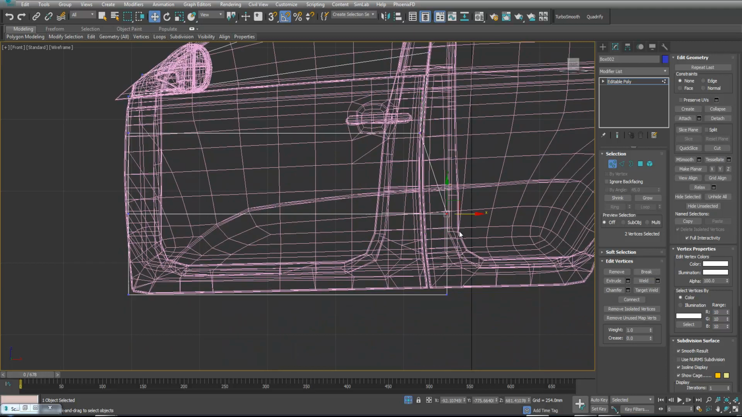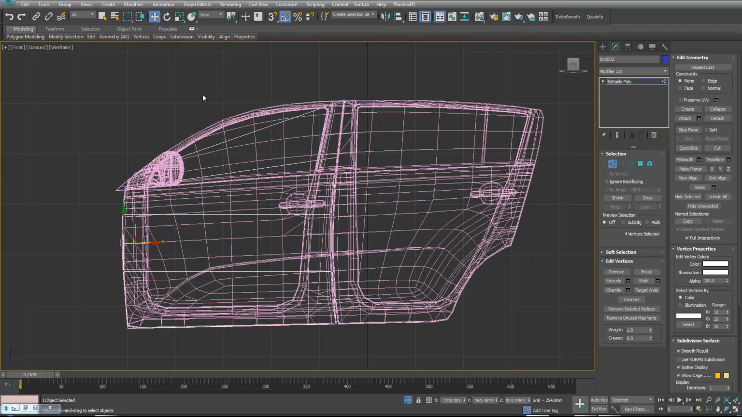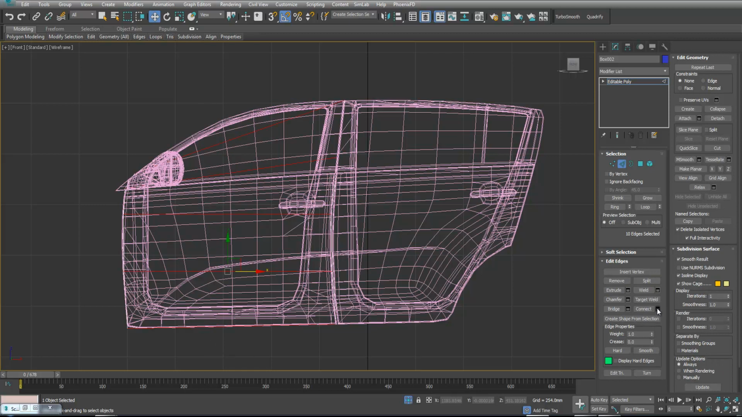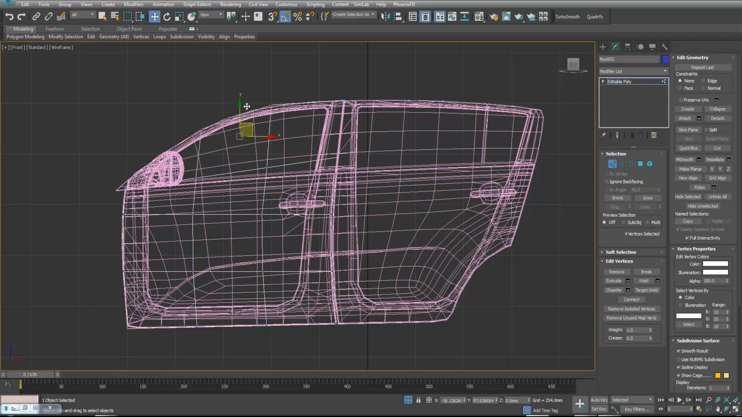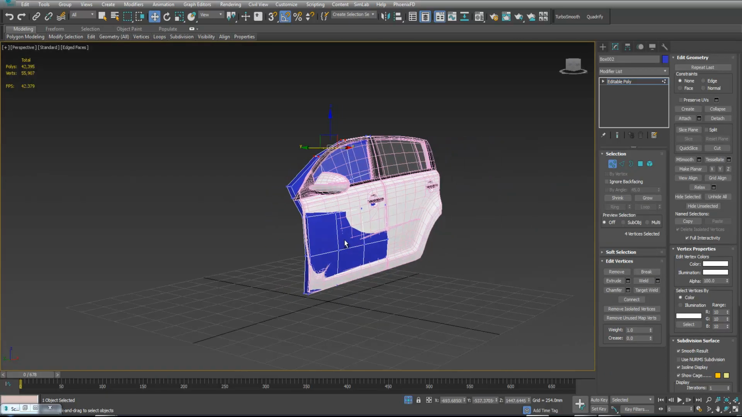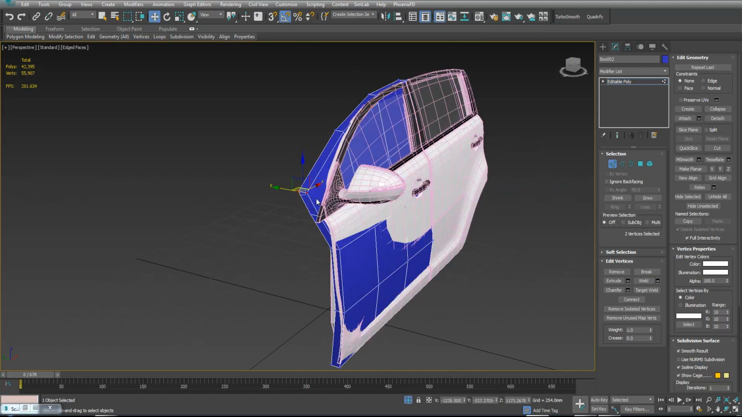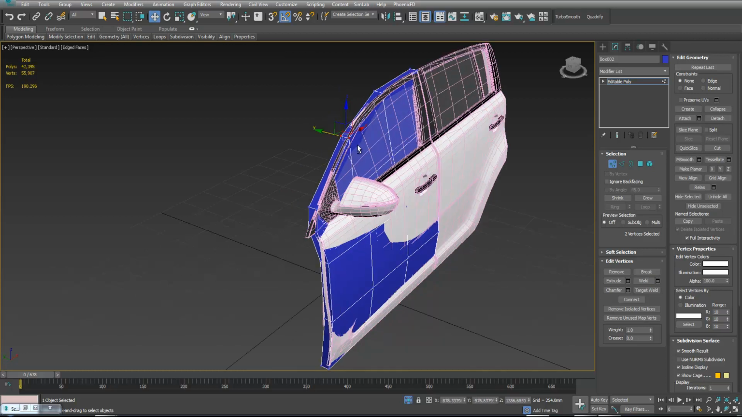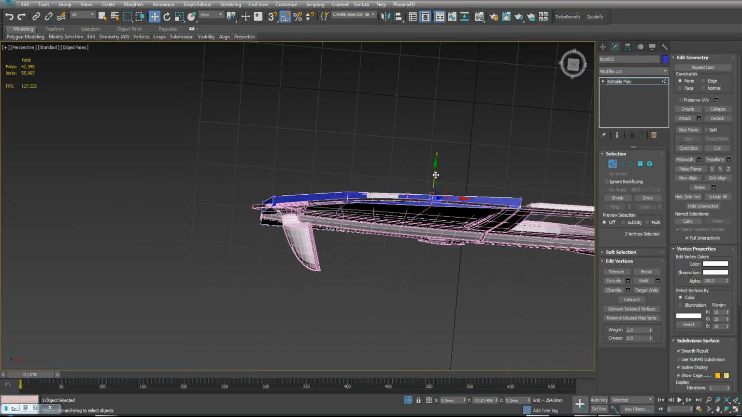Currently we are creating the front door. After finishing, we're gonna start with back door. Okay, let's add 2 segments. Okay, so let's fix the position. Okay, something like this.